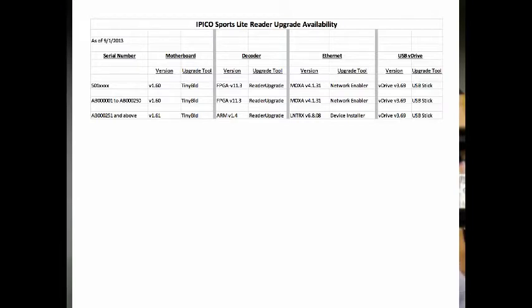Again, for reader serial numbers that begin with the digits 501, the highest version number that you can support right now is 1.60. And this tells you what upgrade tool to use, and the decoder version, and again, what update tool, and then the MOXA, which is the serial to Ethernet converter, and the upgrade tool, and also the V drive and the upgrade tool.